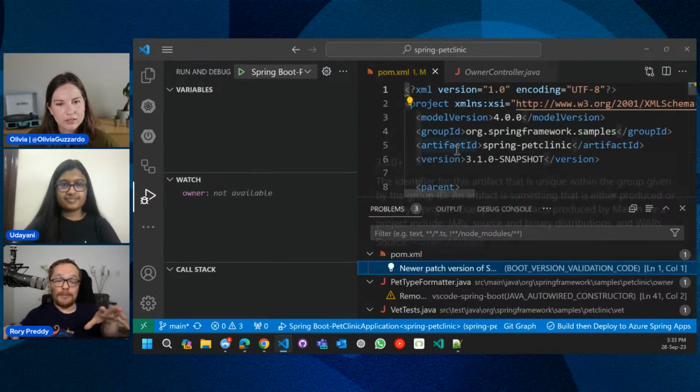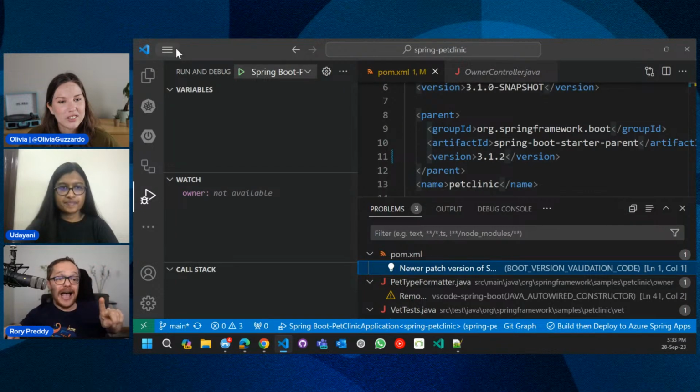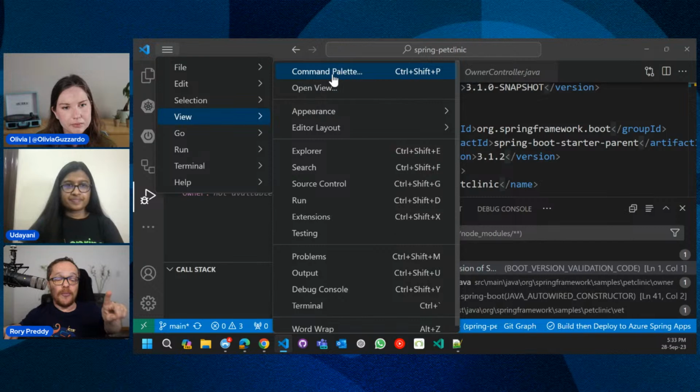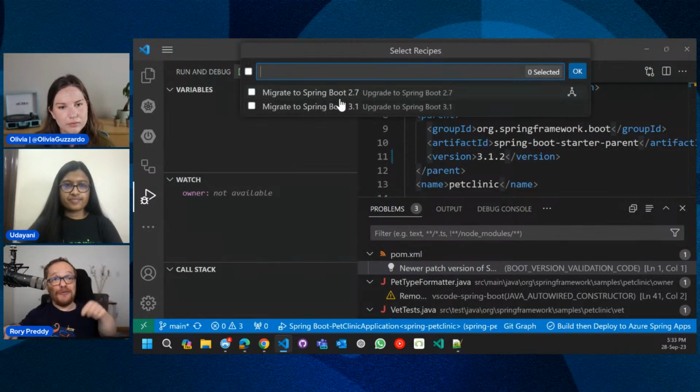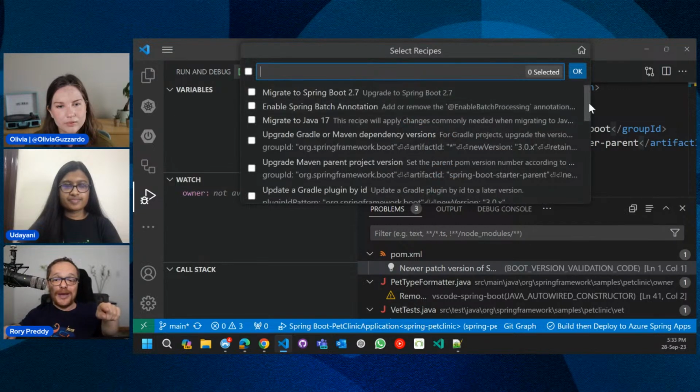And it's going to go into my POM and it's going to go now using OpenRewrite recipes, scan the whole project and patch everything that you need to do. And how it does that, you can actually go in and see the recipes. You can go view, command palette, and you can see the upgrade Spring Boot version, and it'll give you everything it's going to do. So I'm going to drill down into Spring Boot 3.1 while it's doing that. And then I'm going to drill down again. And now you've got best practices here.